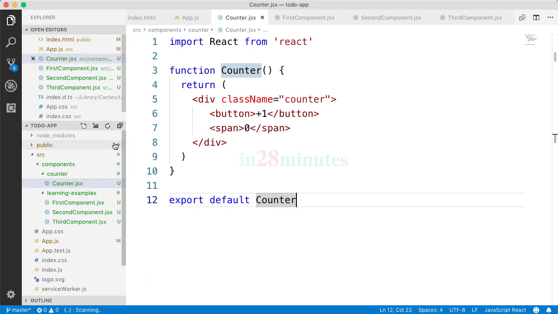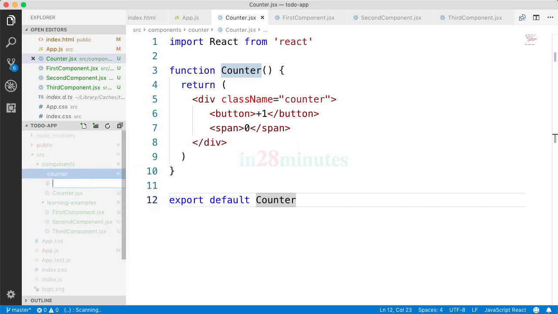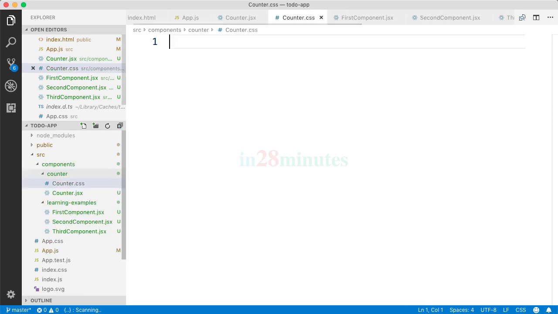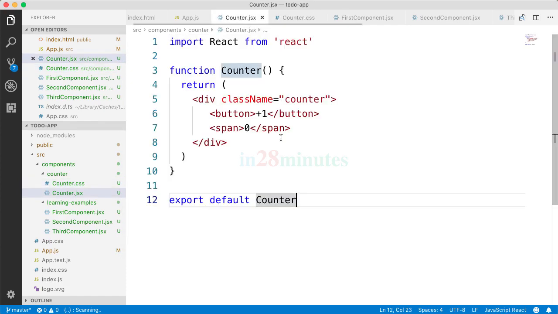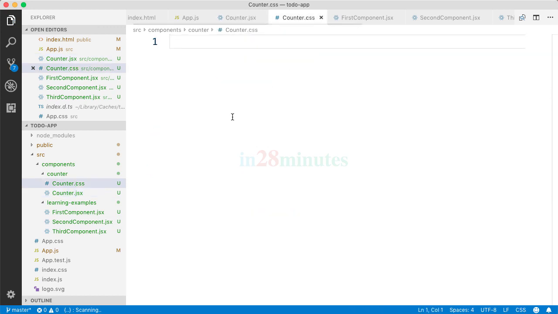The way I can do that is by creating a CSS file for that specific counter. So I'll say right click new file, counter.css. So counter.css, and I can add styles in here. For now, what I'll do is I'll import it in. So the way I can import a CSS file, this is not a JavaScript file, this is a CSS file. So I just need to say import ./counter.css.